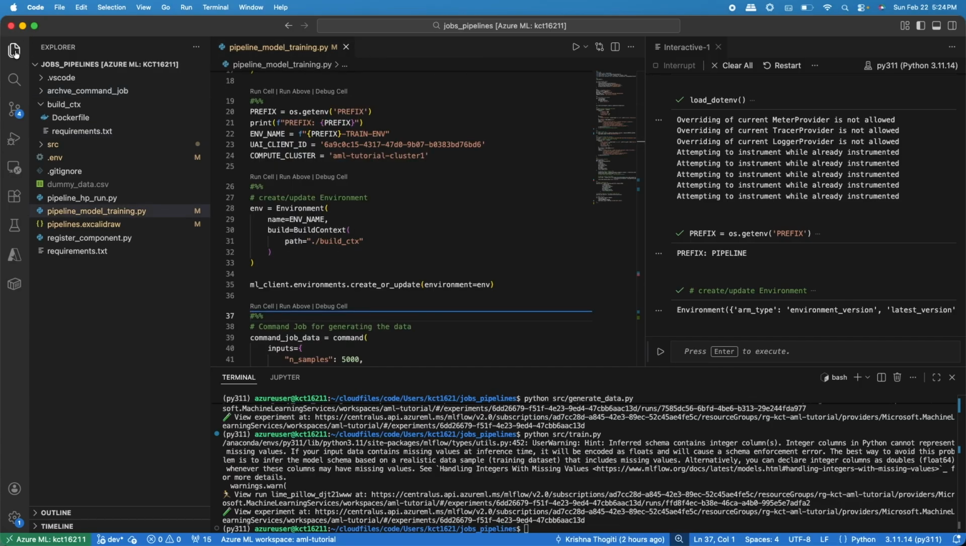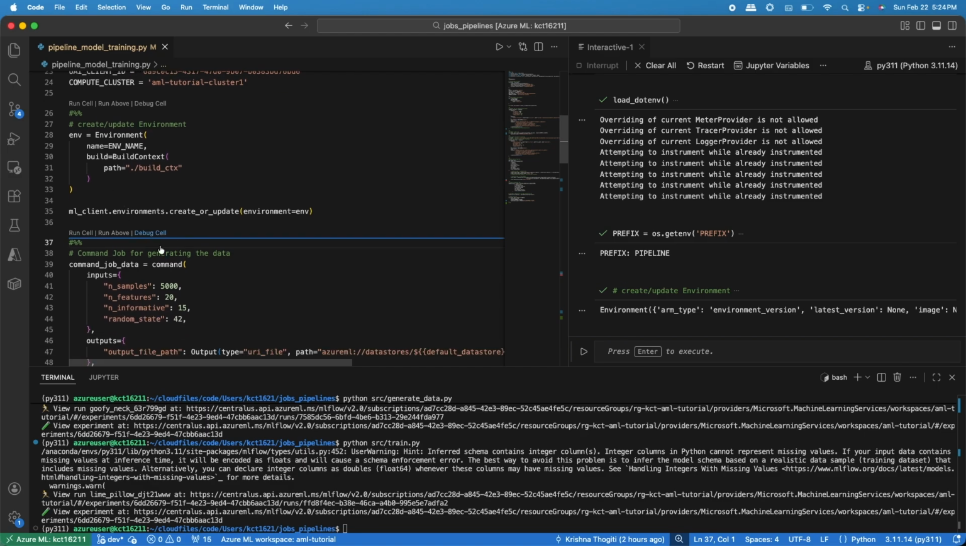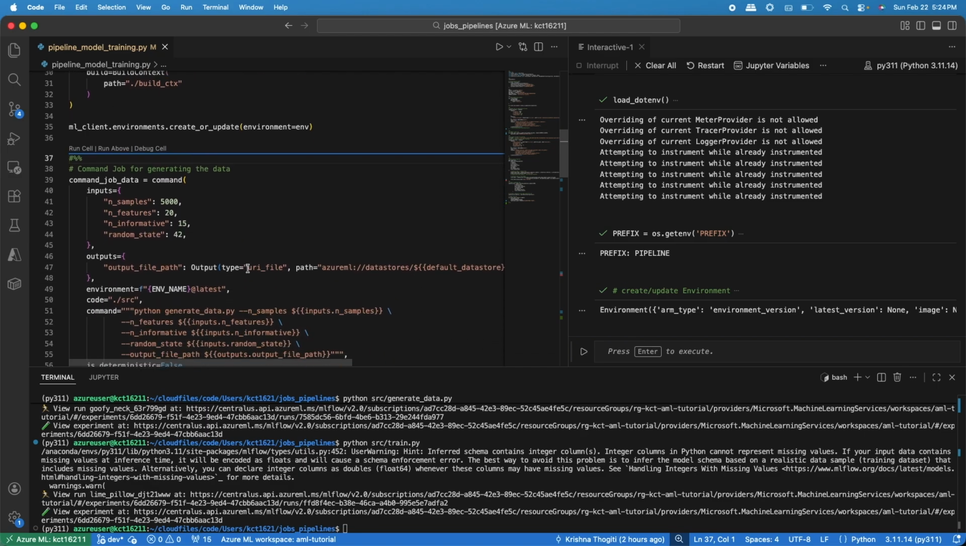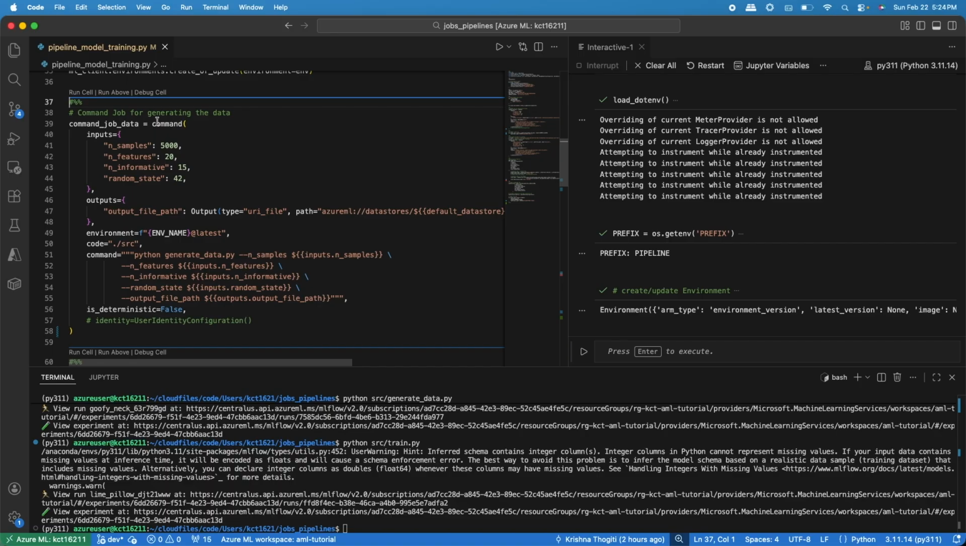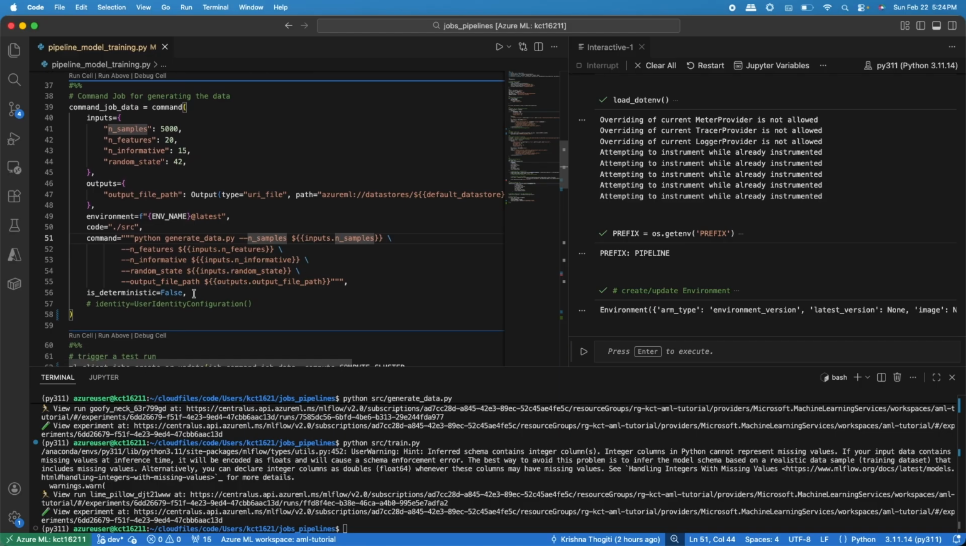Let's go to the module again, right? So I've run this particular cell, right? So it's going to either create or use an existing environment, right? And then I have a command function here, okay, with inputs, outputs, environment, code, and then the folder where the Python module is located, and then the command line arguments, right? So the number of samples, features, the output file path, and all that. Okay, and then I'm just specifying is deterministic as false, just for this demo, right?